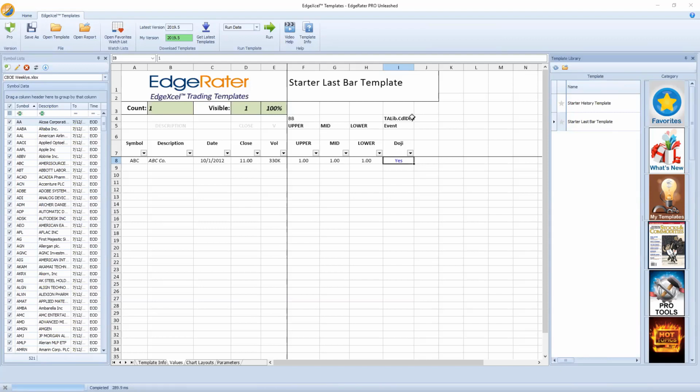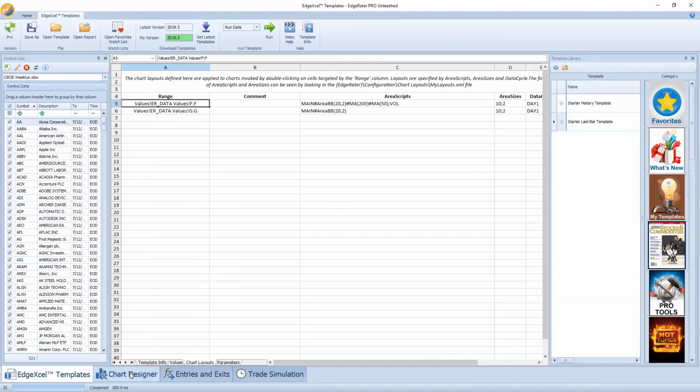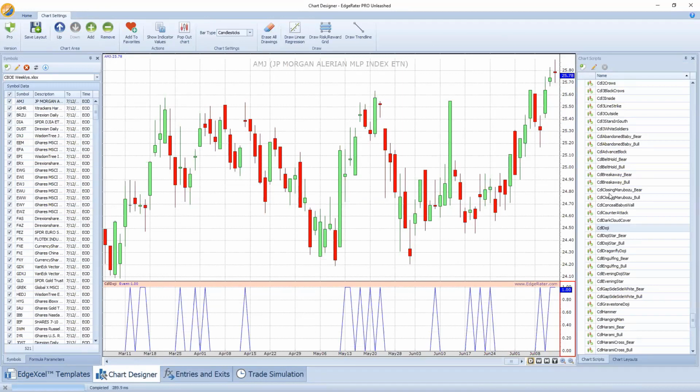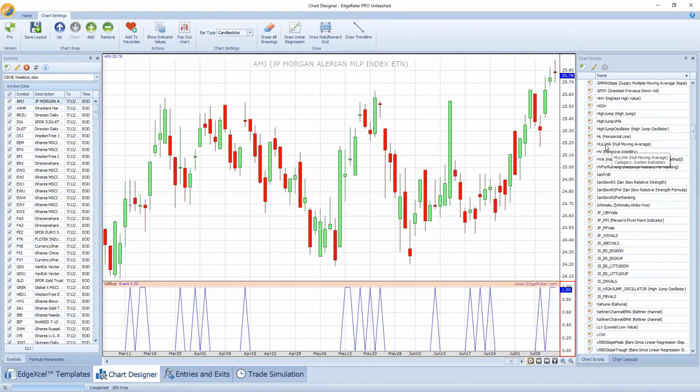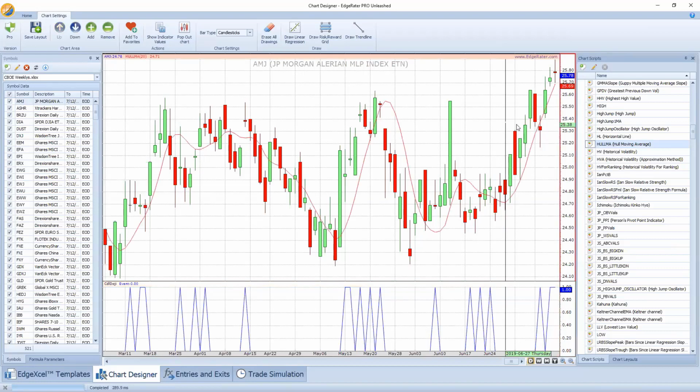What's the advantage of using a template over a chart script? Well, a chart script is what you actually have to use eventually in your template. The template is the thing that picks out the data from the chart script and puts it into a report. A chart script is just the formula that calculates the data, and that can be used to put it onto a chart itself. Let's choose Hull moving average, for instance. You could just drag that over onto the chart.